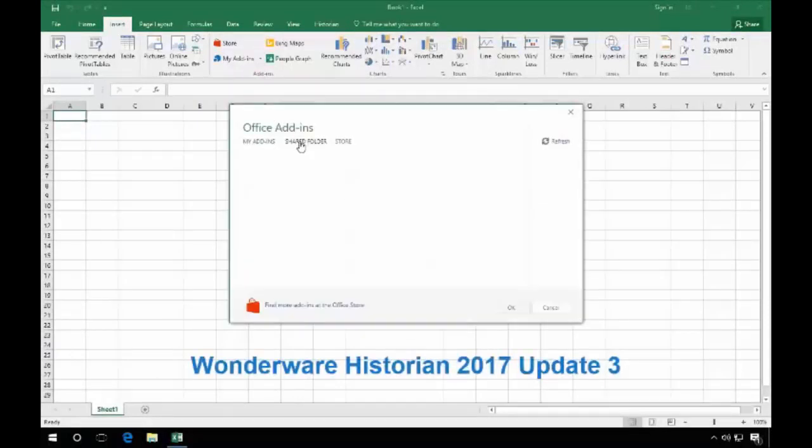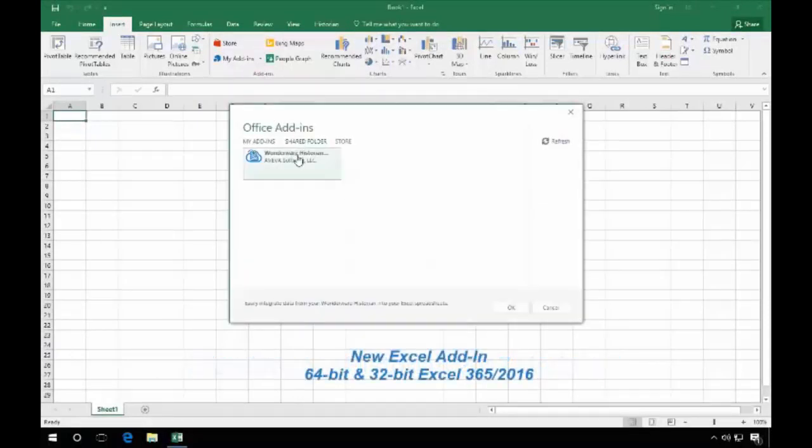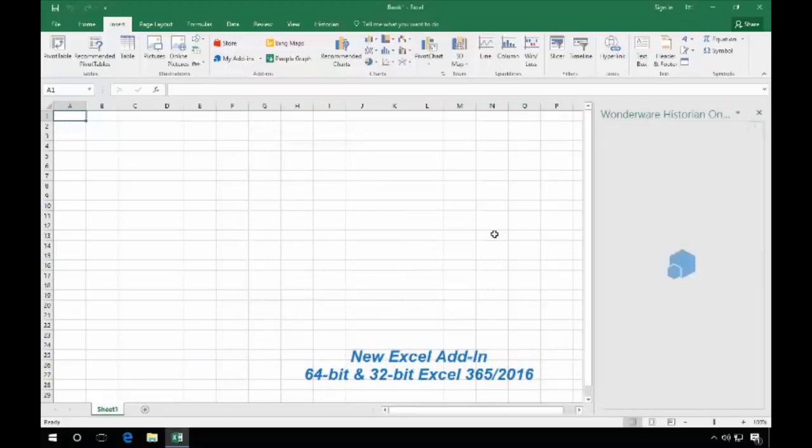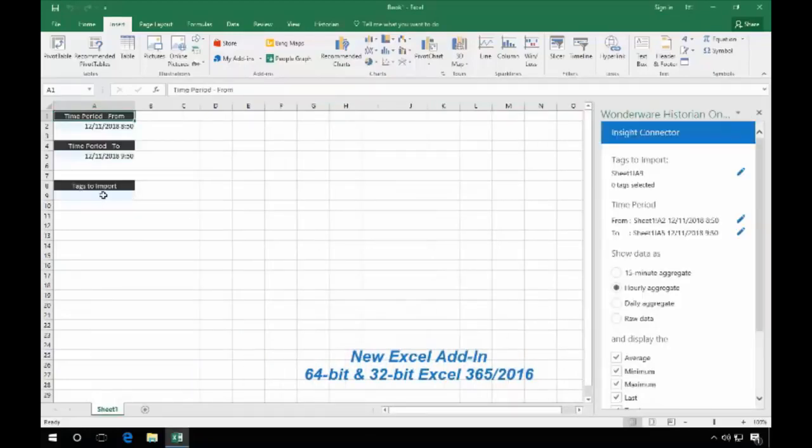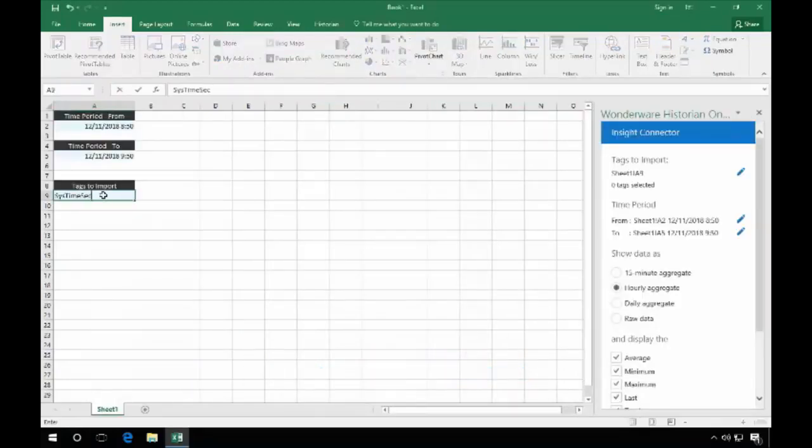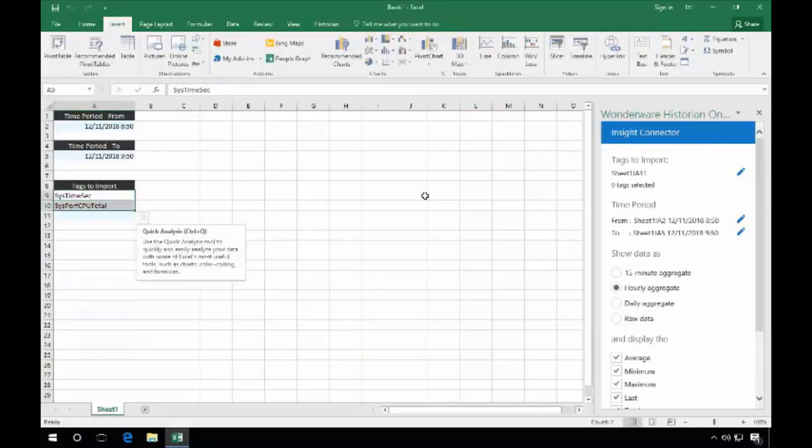In Historian 2017 Update 3, we have a new Excel add-in. This doesn't fully replace the Historian Client Excel add-in, but it is a good solution for customers needing Excel 2016 64-bit support. It also supports 32-bit. It's based off the AVEVA Insight Excel add-in.